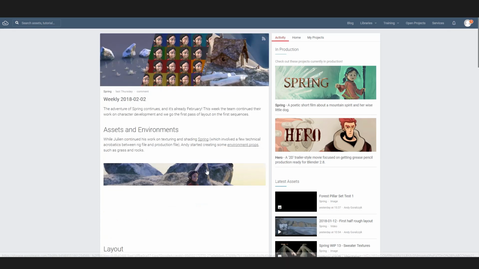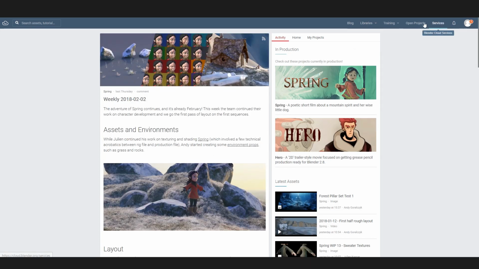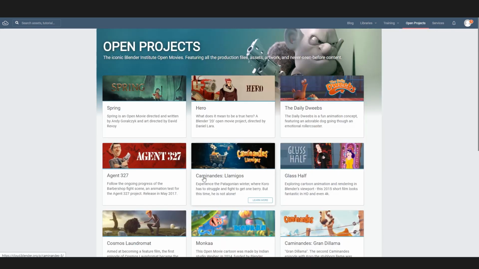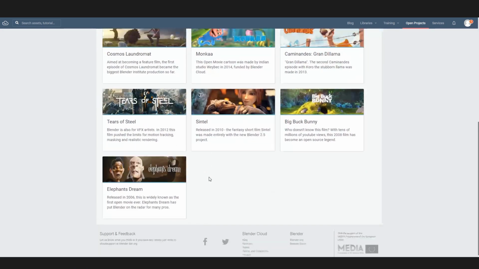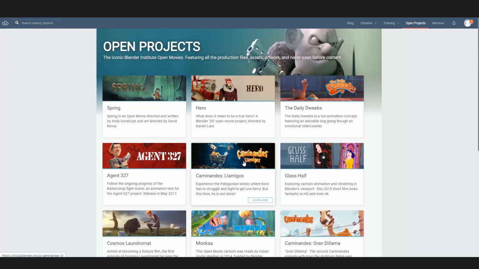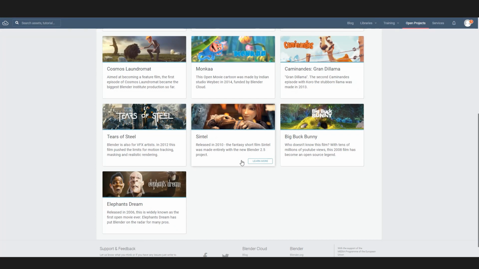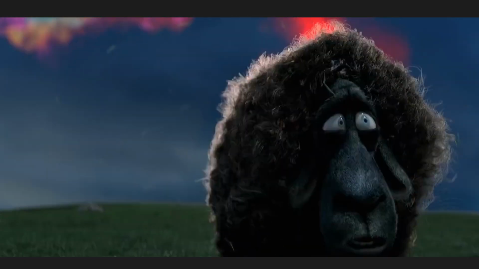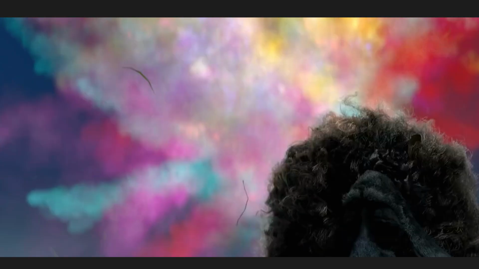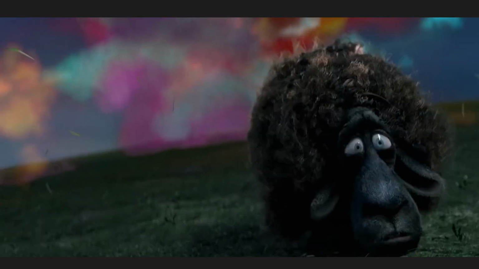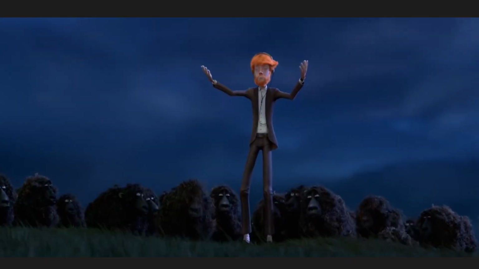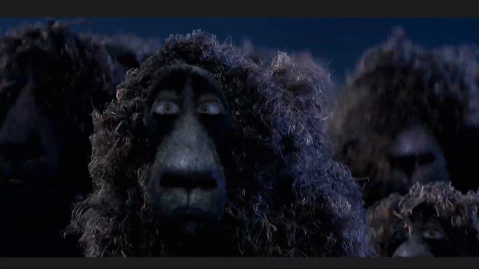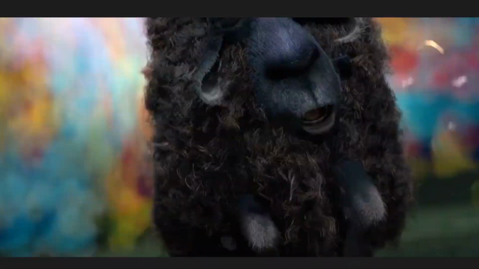Now, last but not least, will have to be the Blender Cloud. You're technically allowed to use all of the open movies in your edits, but try to be respectful. A lot of work went into making these, so when you're having fun, try not to take advantage. But sometimes you just can't resist using an incredible shot from just an incredible movie.